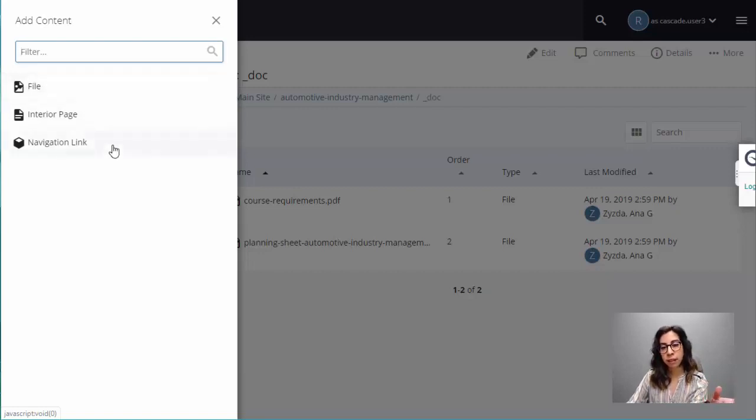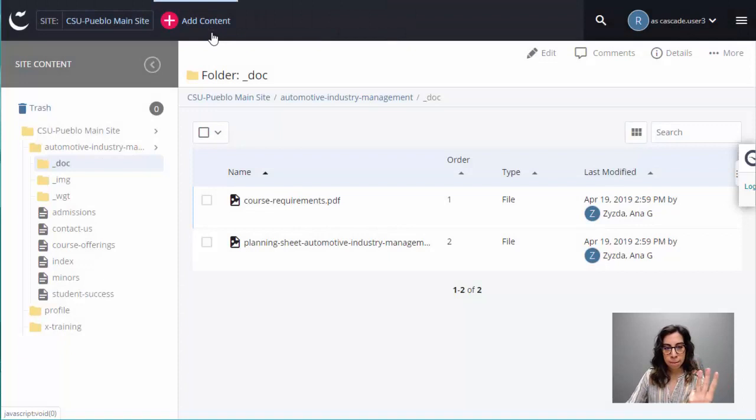Or there's a navigation link. That's if you want to link to a different page, either on an external website or to a folder that you don't have access to, you can use a navigation link. So those are the 3 things.